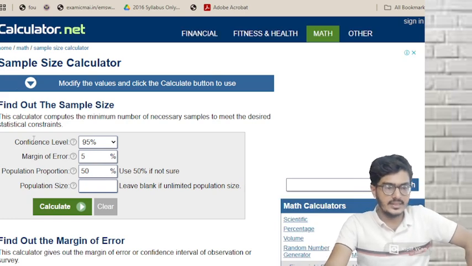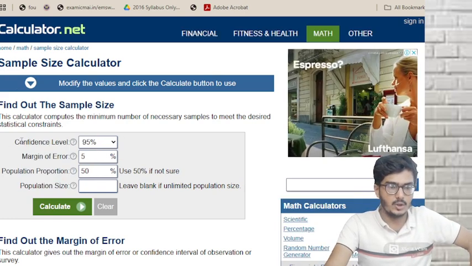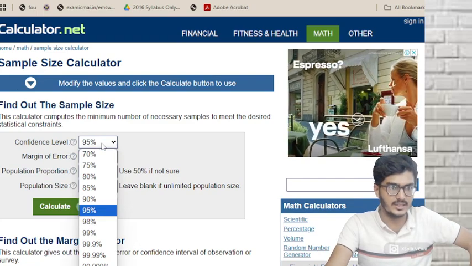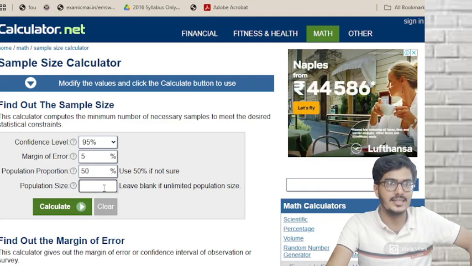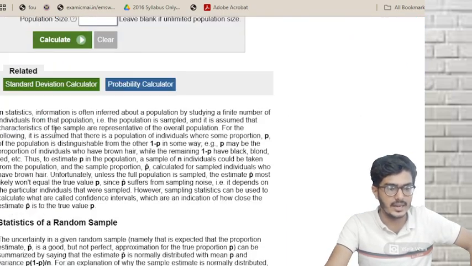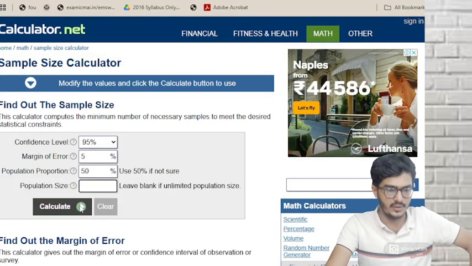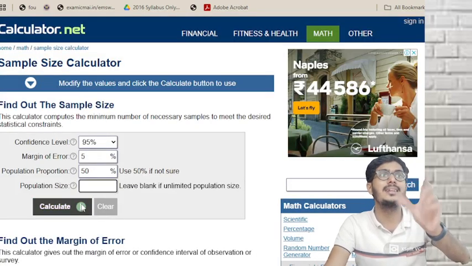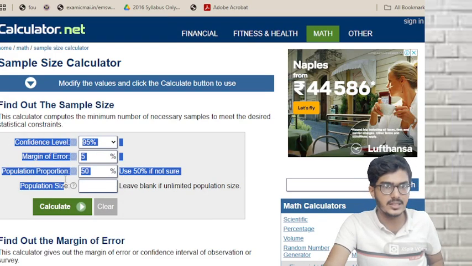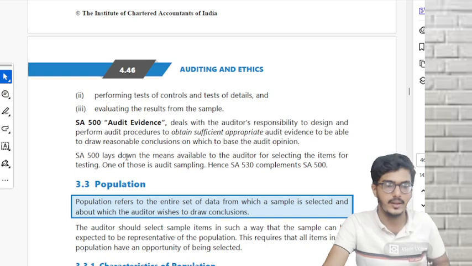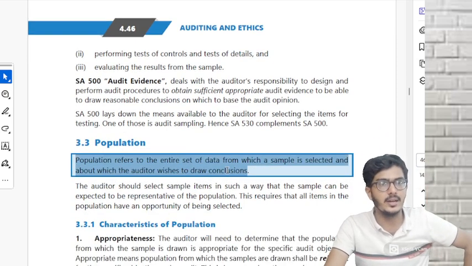See, these are the things which you're going to learn in this essay. You're going to select your own confidence level, the margin of error, the population proportion, population size. If you click the calculate button, automatically they'll calculate the sample size. Understood? I'm going to show you because you don't know these terms. Once you understand these terms, then I'll explain what it is. Understood? Okay. Continuing, population refers to the entire set of data.